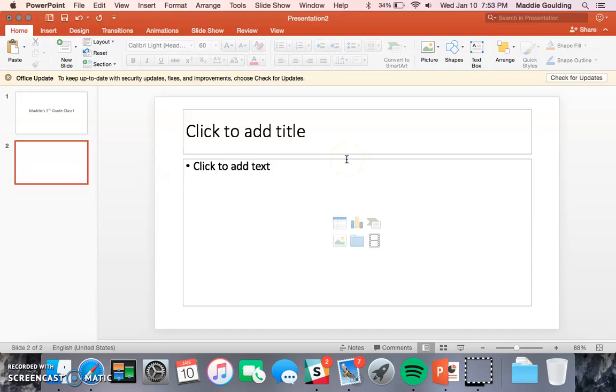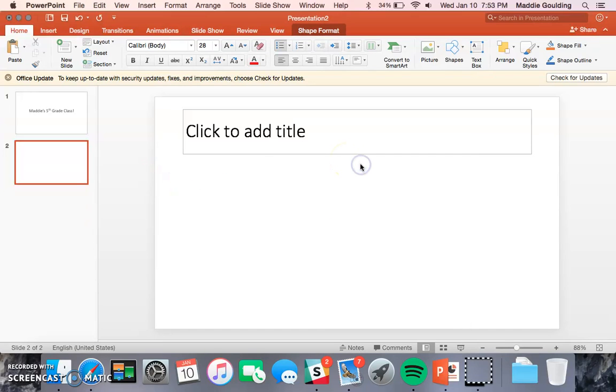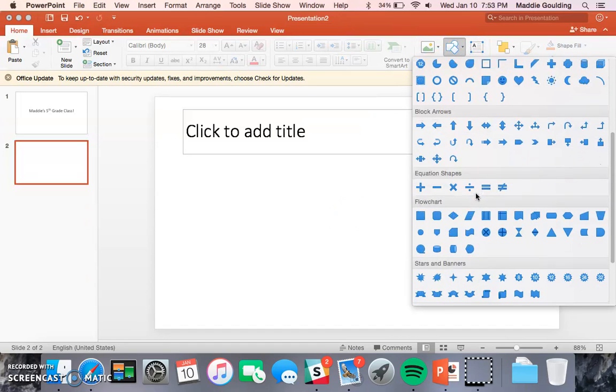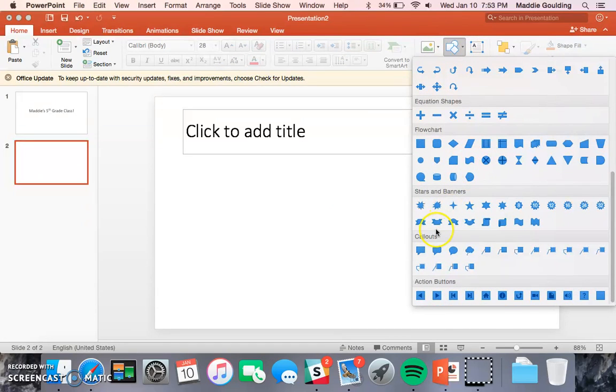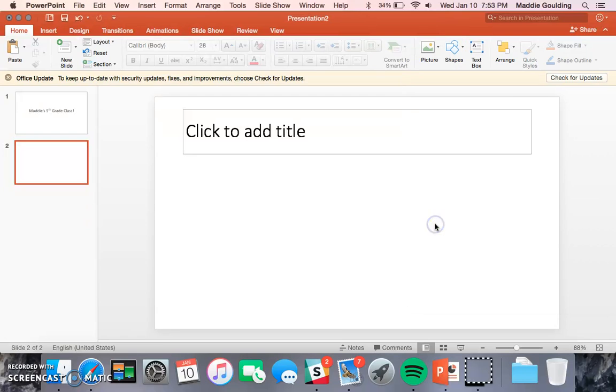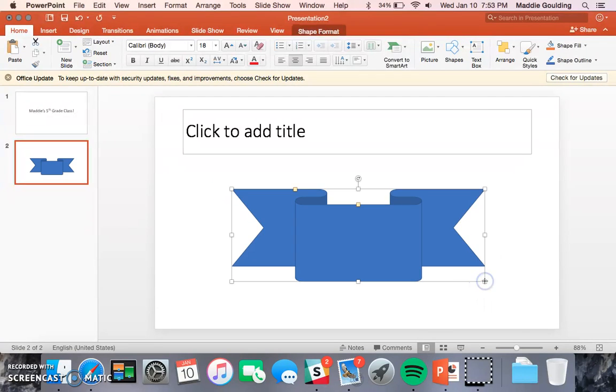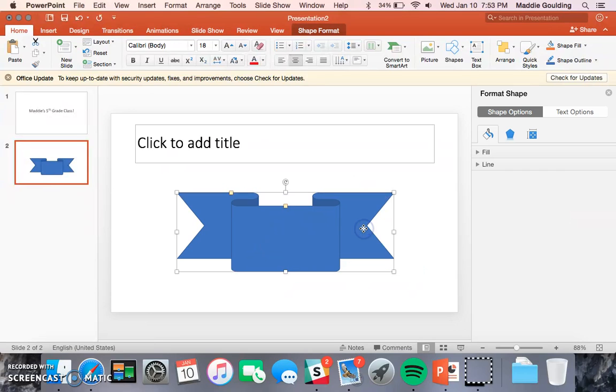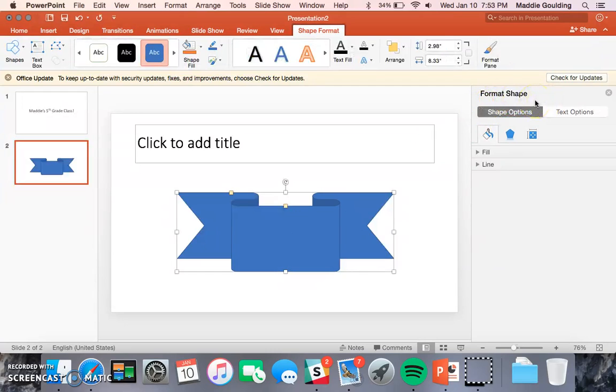And what we're going to do is also cut this text box out, but instead we're going to go into the shapes, scroll down and find a banner. So we can choose this one, it looks good. To make it larger or smaller, you can use this side where you see the double arrows at the end right there. Then we're going to double click on the shape so you see this format shape on the right side of the screen.